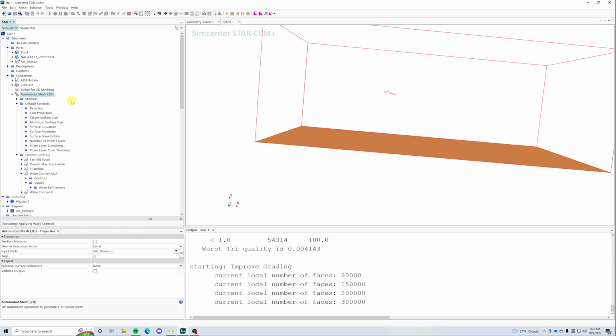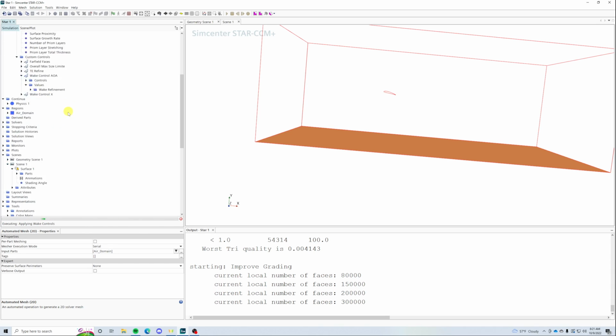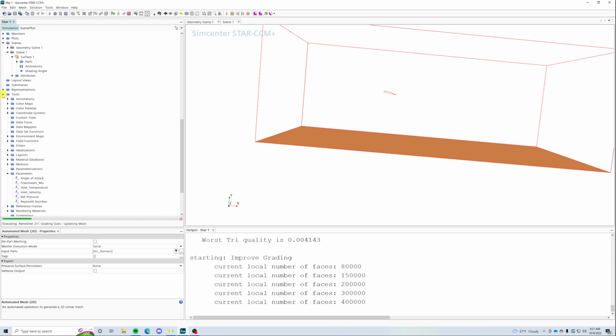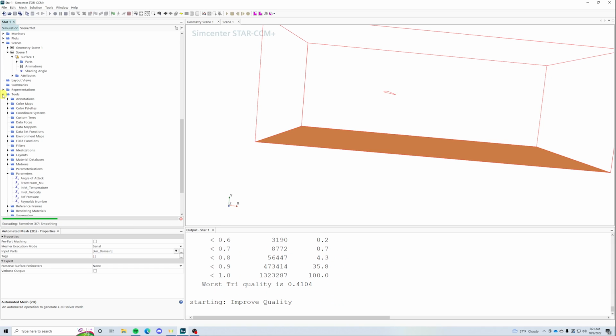Let's execute this mesh and see what it does. Might have overcooked this mesh slightly, we'll see. By overcooked, I mean it might have more cells than is reasonably appropriate for the simulation.